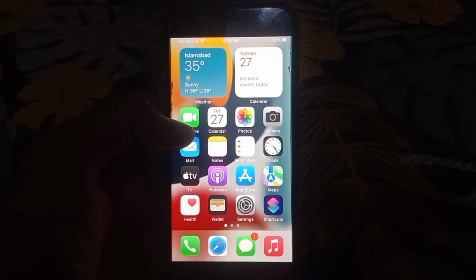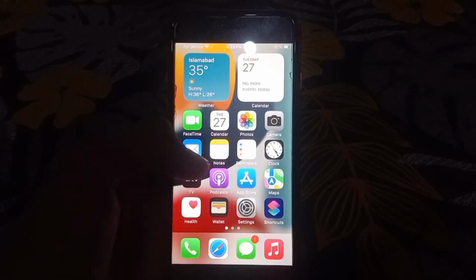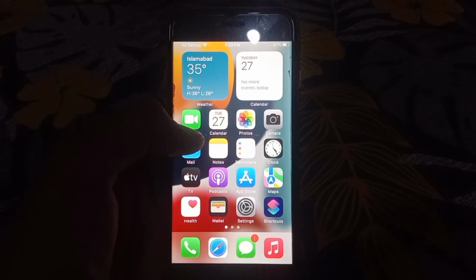Today in this short video I will teach you how to fix Google Maps not working on iPhone and iPad. Let's get started without wasting any time.